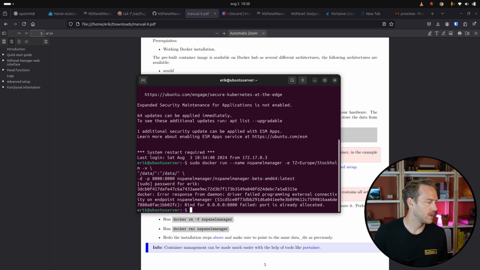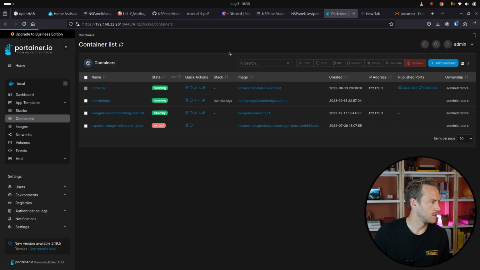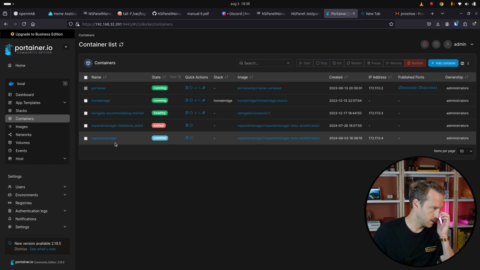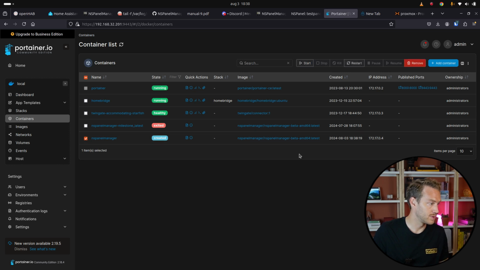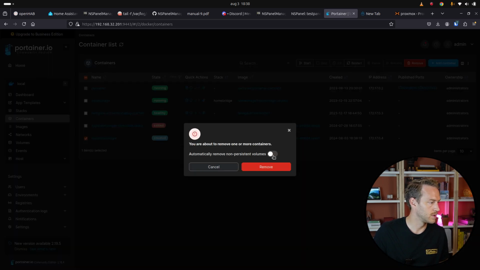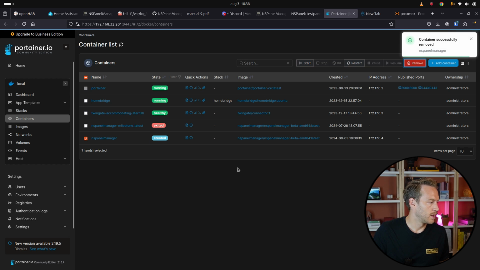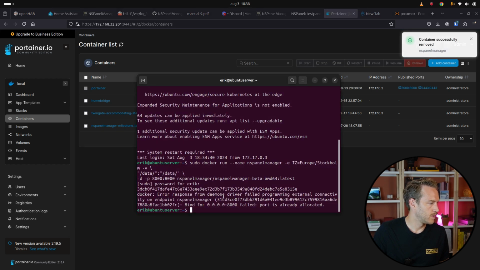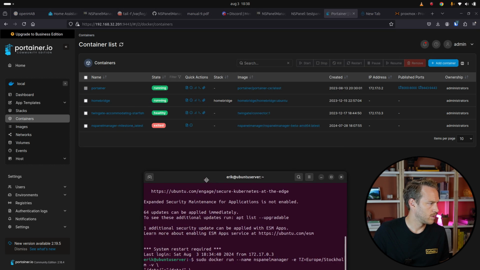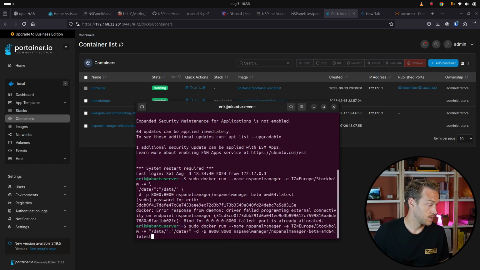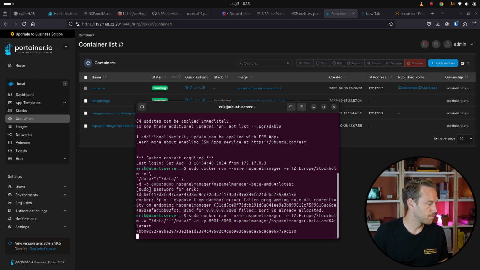Port is already allocated. Oh, let's see. Okay, that popped up. I'll just remove that one because it didn't really work. Yeah, the port is obviously unavailable from the other container, so we'll just put 8001 there and try again. All right, that seems to work.